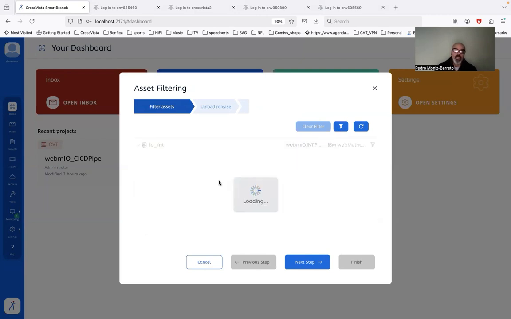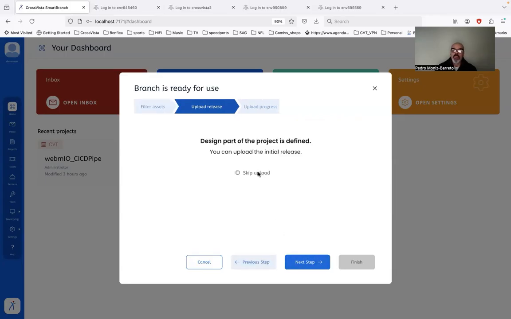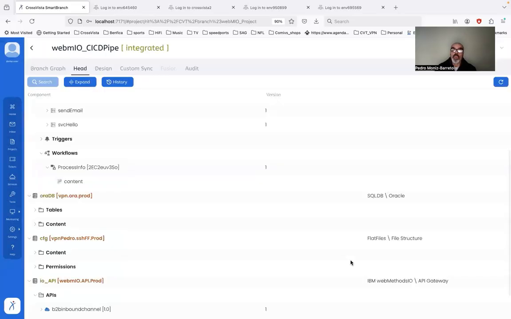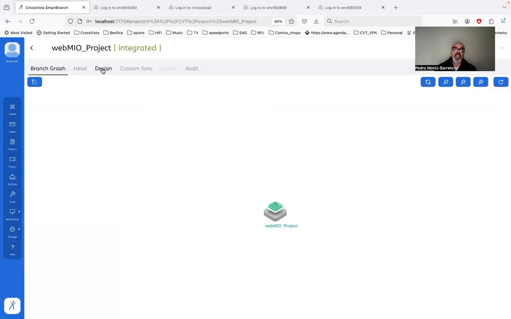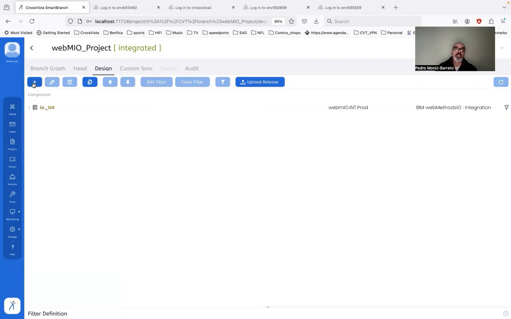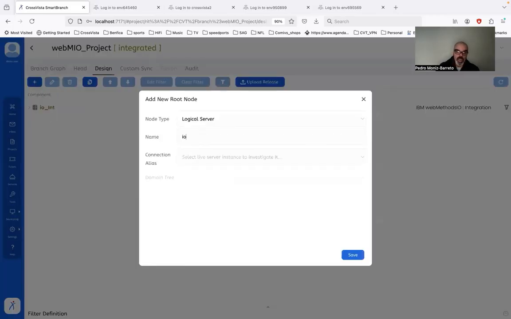In this case, we want to deselect everything that we're not interested in and only select what we want. So we have our demo user project. Click next. We want to start by skipping upload because I want to add my API Gateway component as well. So we click here on plus, and say IO API. We go to the IBM webMethods.io API Gateway tenant or realm, select the production server, and click save.